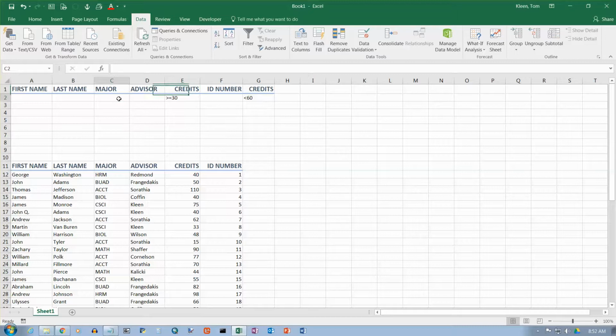Okay, so that gives me sophomores. I can also apply a filter in another column. So let's type in BUAD and hit enter. Now what I'm asking for is, if they're all in the same row, it's like the word and is in between. So they must be a business major, and they must have 30 or more credits, and they must have less than 60 credits. So I'm asking for sophomore business majors.